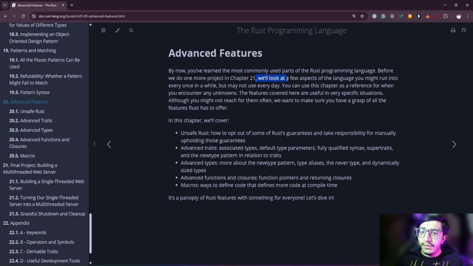So in this chapter we will look at a few aspects of the language you might run into every once in a while, but may not use every day. You can use this chapter as a reference for when you encounter any unknowns. The features covered here are useful in very specific situations. Although you might not reach for them often, we want to make sure you have a grasp of all the features Rust has to offer.